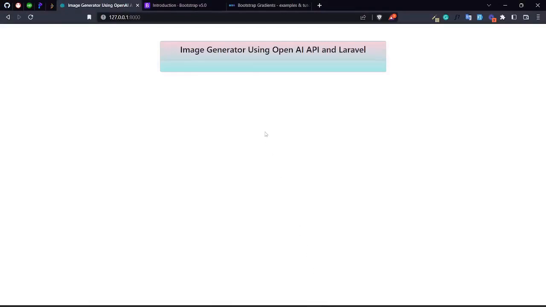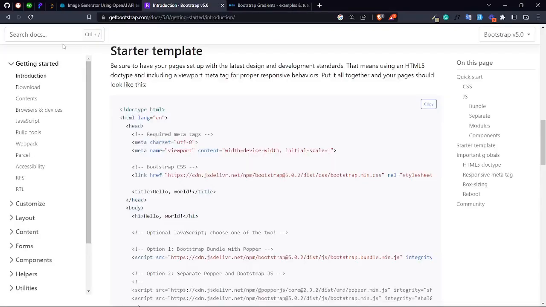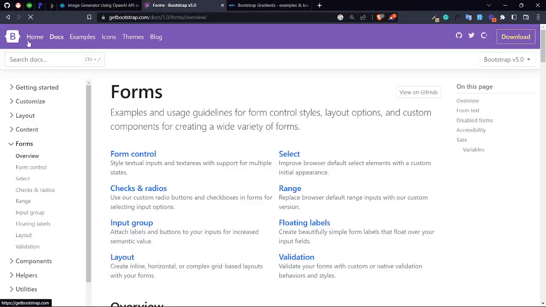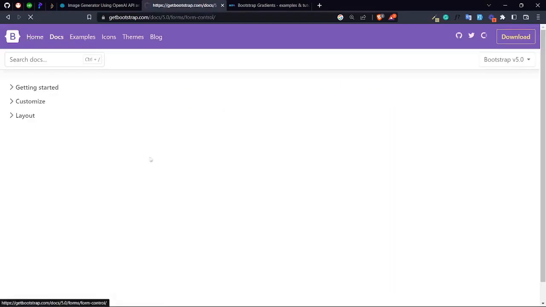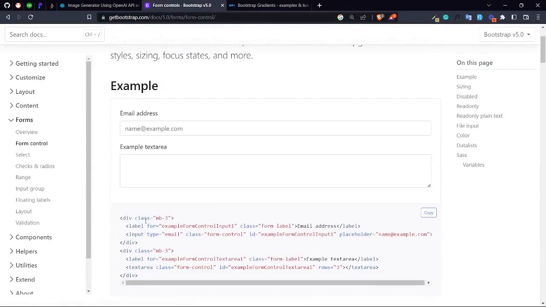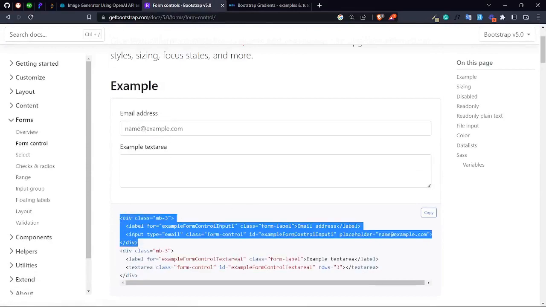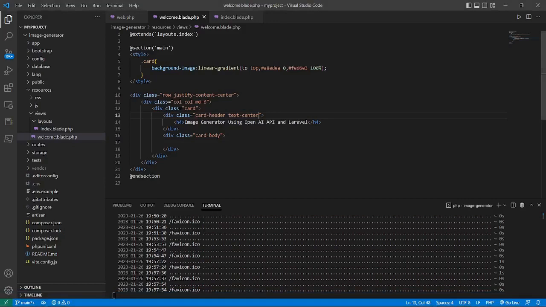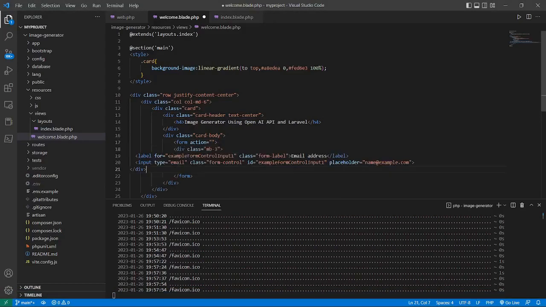Now we have to create two different form fields. The first one is the input text, and the second one is the select attribute. Then you have to go to the Bootstrap 5 documentation and search for form, then select the form control. I'm going to copy this one, the image field, and paste it. Before doing that, we have to create a form, and inside this form we are going to paste this one and beautify the file again.